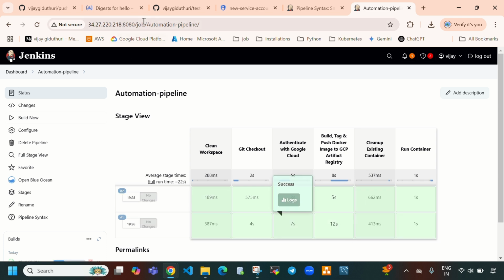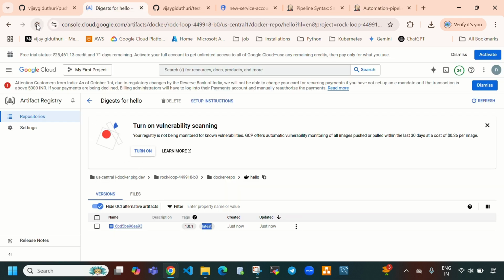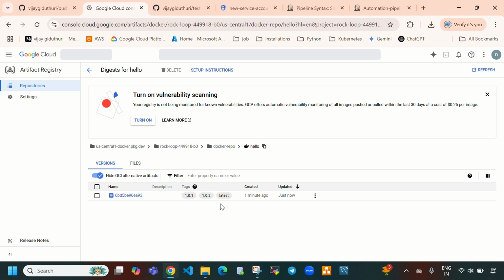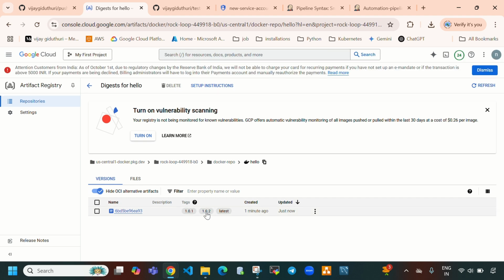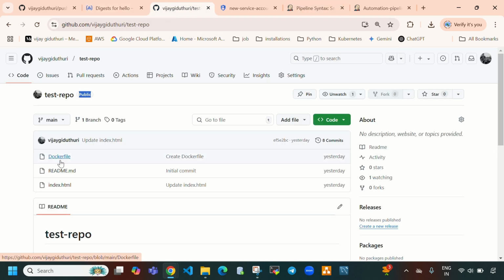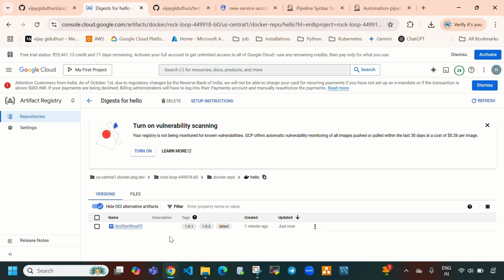Okay, so here you can see the pipeline is success. Let me refresh this page once again. Here you can see 1.0.2. Currently it is displaying only a single line. Why? Because we haven't modified our index.html or Dockerfile. We haven't modified this repository. If you modify this repository, it will rebuild the Docker image and create another image, like 1.0.3.